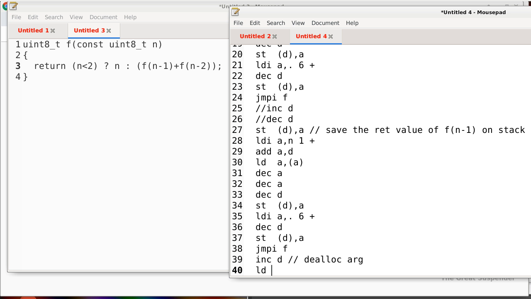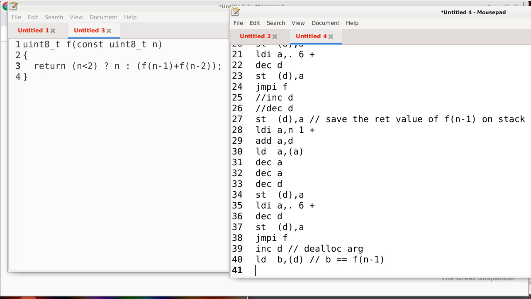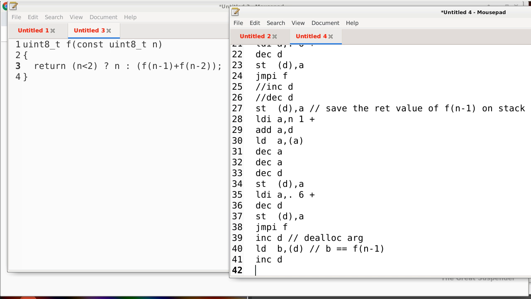So we do a load instruction, put it into another register, anything but A or D. So B is now the return value of f of n minus 1. And remember to increment the stack pointer because it is of no use to us now. We have to deallocate the saved return value from the stack at this point.